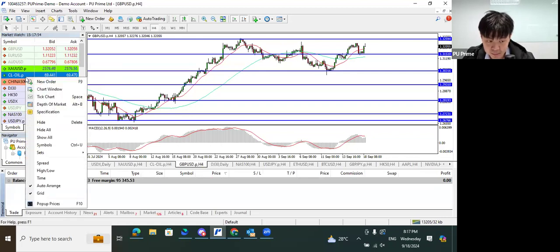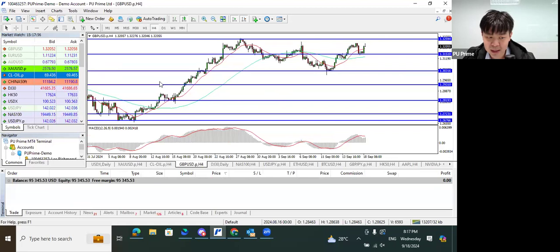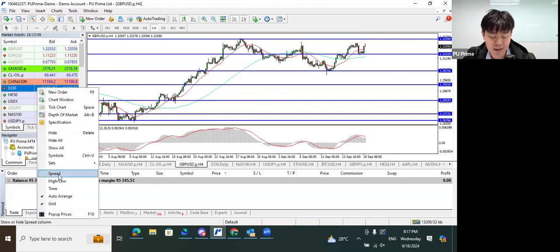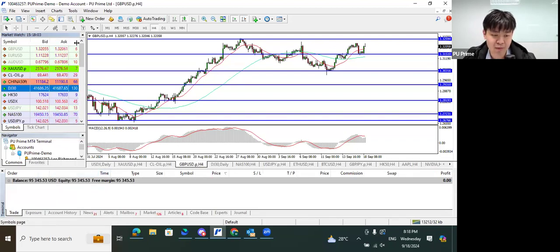So I just right click. Before finding the spread, you need to right click below the market watch, then you can click the spread over here. Once you click it, you can notice we do have this symbol, and we do have tons of numbers below there. So you can just utilize the number below here to calculate the spread.